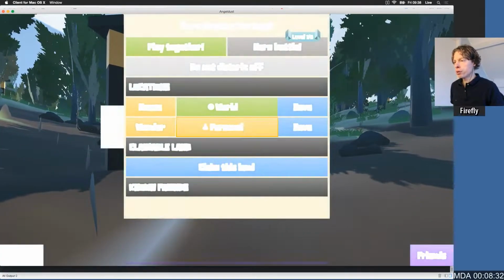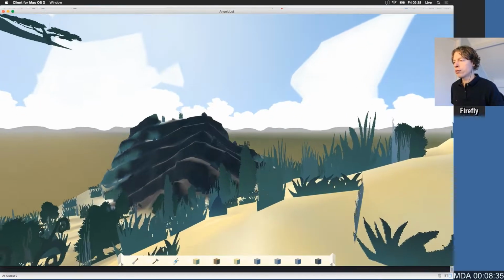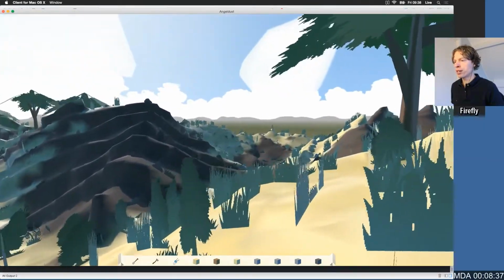I will teleport around in the world for a moment so we can see different terrains and different material shading properties. So this is a savanna.